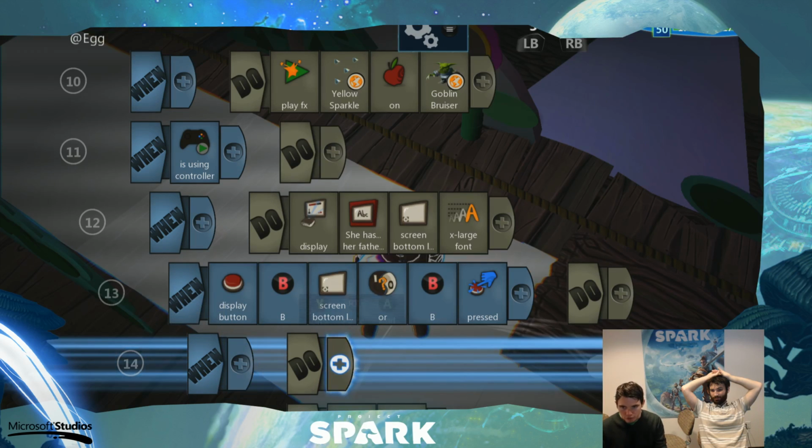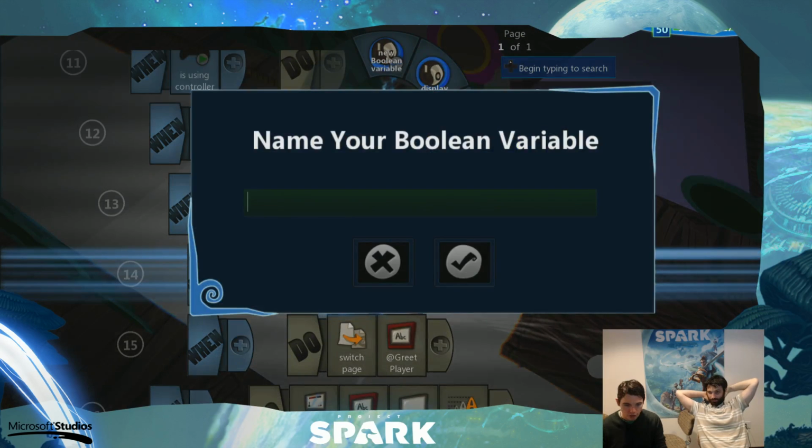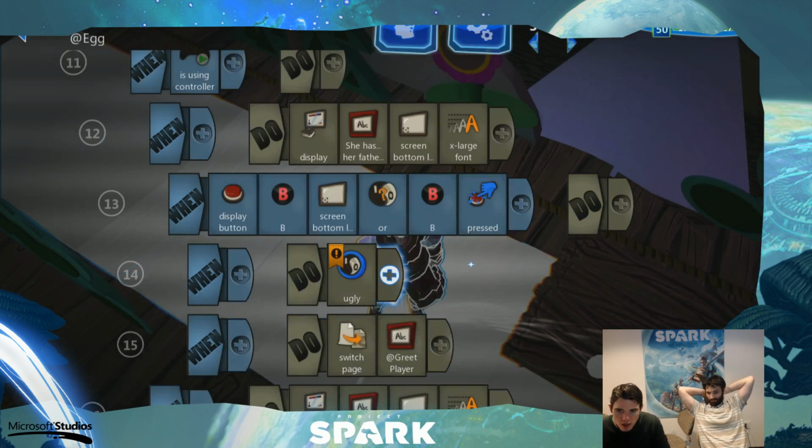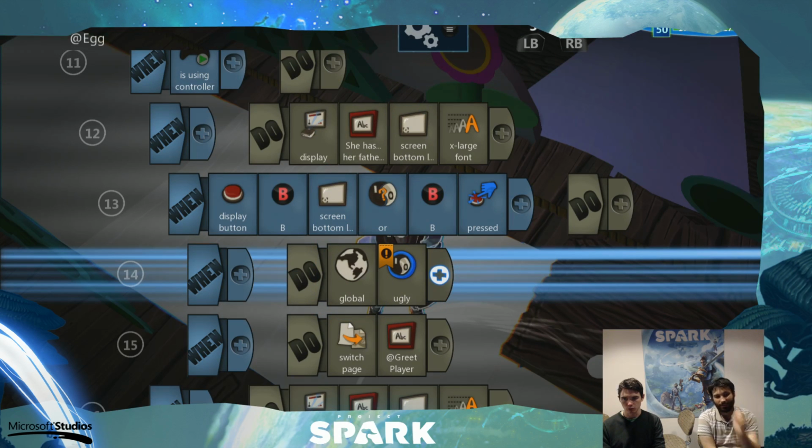a Boolean true. So this would be what I would call the ugly Boolean. And let's make that a global, because we're going to have it working with a bunch of different things.